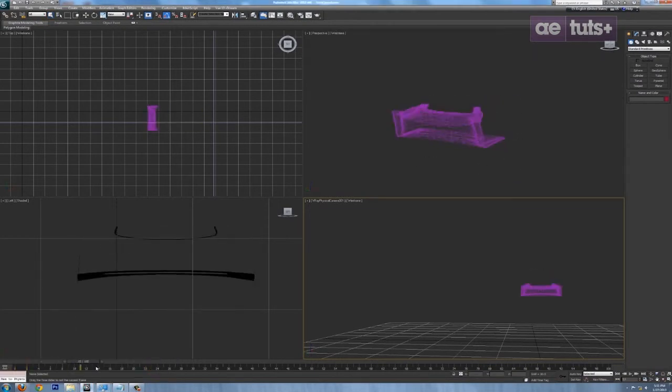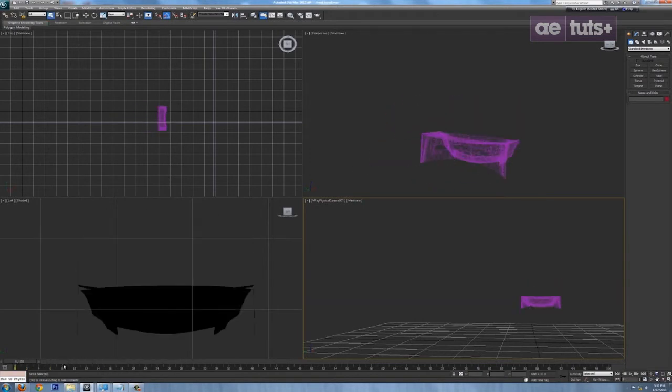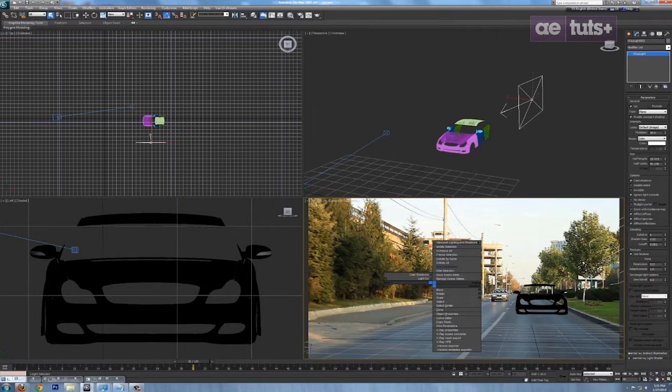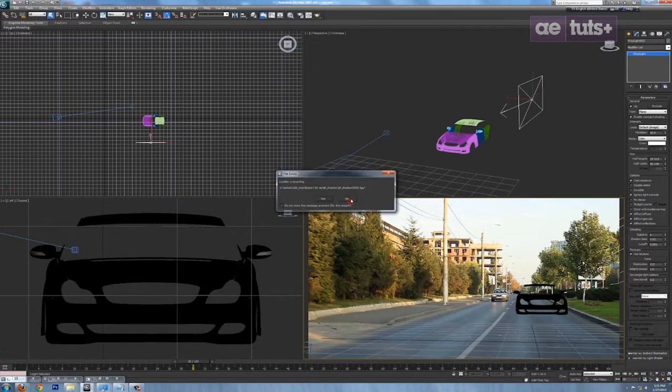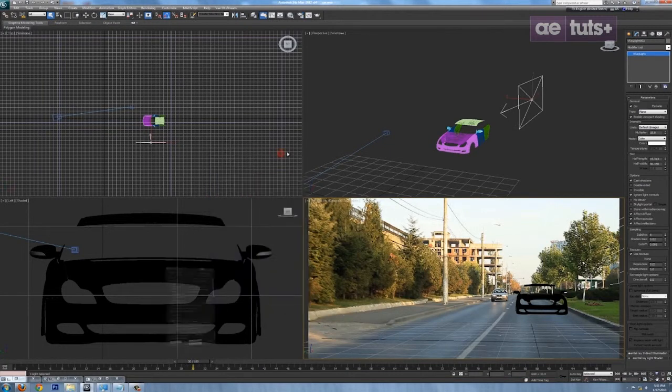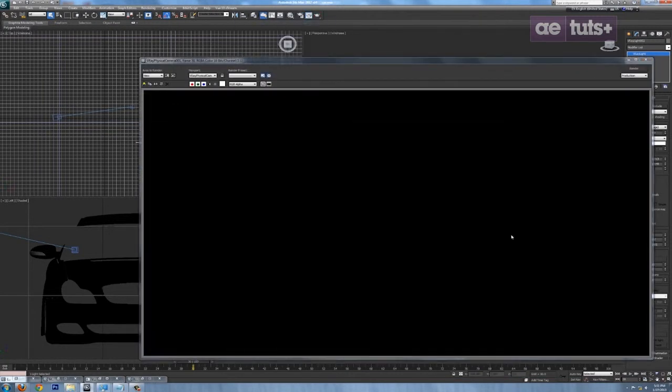As you can see, I saved the elements individually for render because it's easy to work in After Effects with them on separate layers. Let's try a render without V-Ray setup.